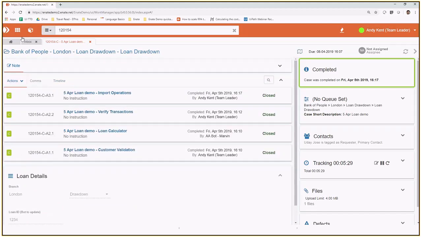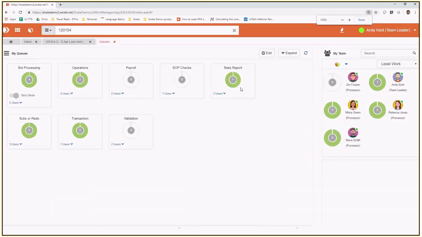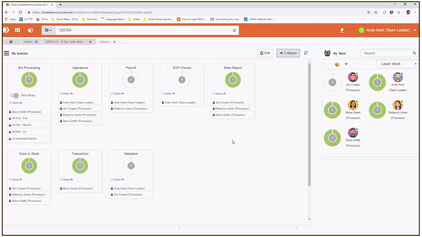Now another thing which I can do is, these are what we call queues. Queues are essentially skill groups. So this is where you define all the various types of work you might do with all the various people who have the skills to do it. And ultimately, you can even add various machines here.